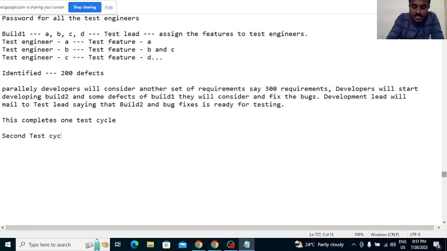Now the second test cycle. Okay. Don't copy anything till I say. Please notice. In the first test cycle, how many builds did they test? How many builds did they develop? Two developed and one tested.